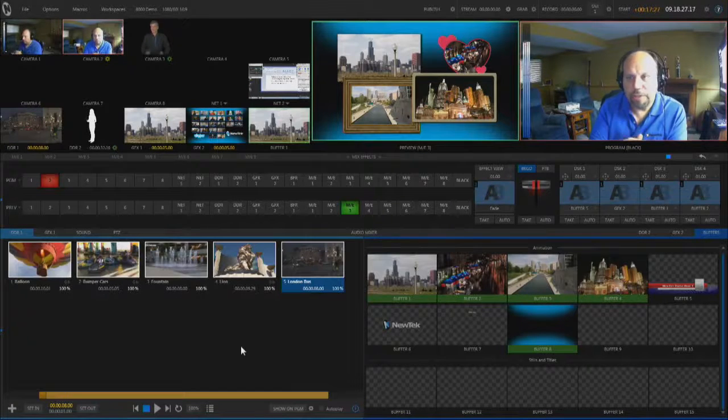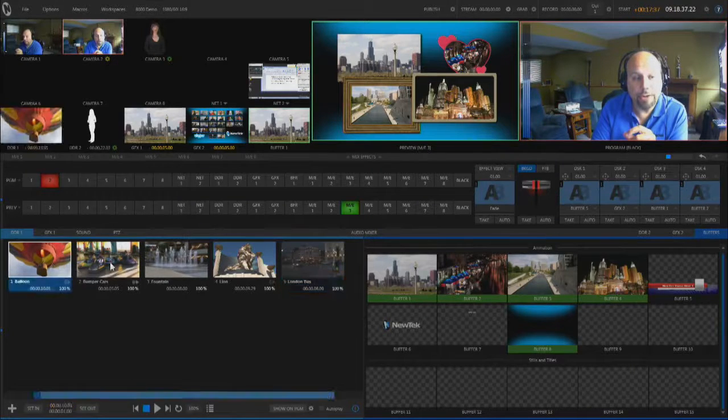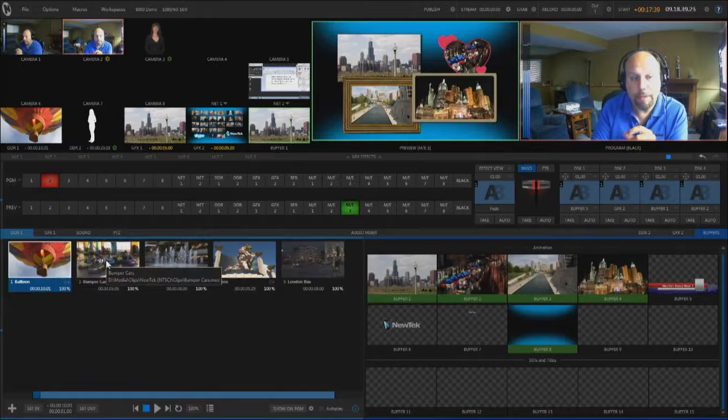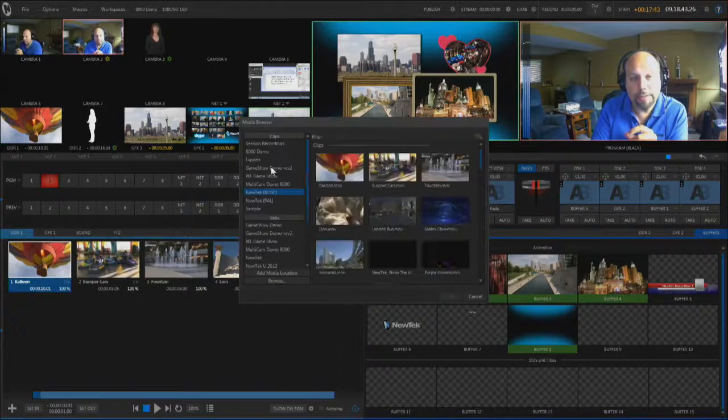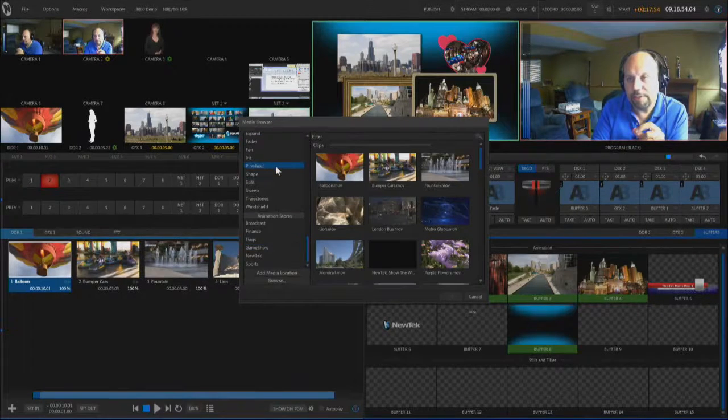Just like anything else, I can throw the clips in here, but here's what's been changed. We now have the ability to add transitions inside the DDR. So if I just go to add, let's say I want to add a transition between the balloon and the bumper cars, I can select the balloon one, hit the plus button, and you'll notice that in my media browser window, not only do I see clips and stills and everything I normally see, but if I scroll down, I see all the different types of transitions as well.